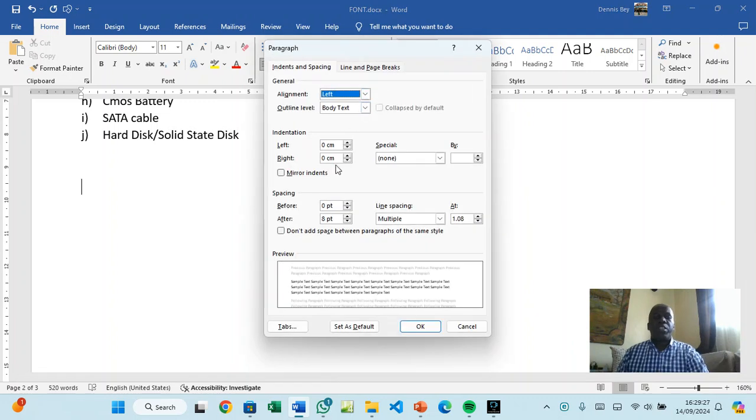Paragraph is a very powerful thing. I've talked about indentation on paragraph. I've talked about spacing paragraph. I want to talk about tabs. Tabs is found on top of caps lock.